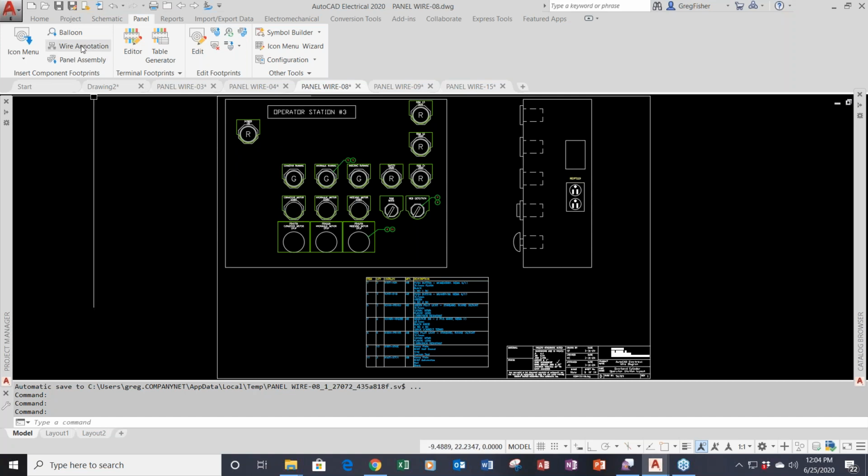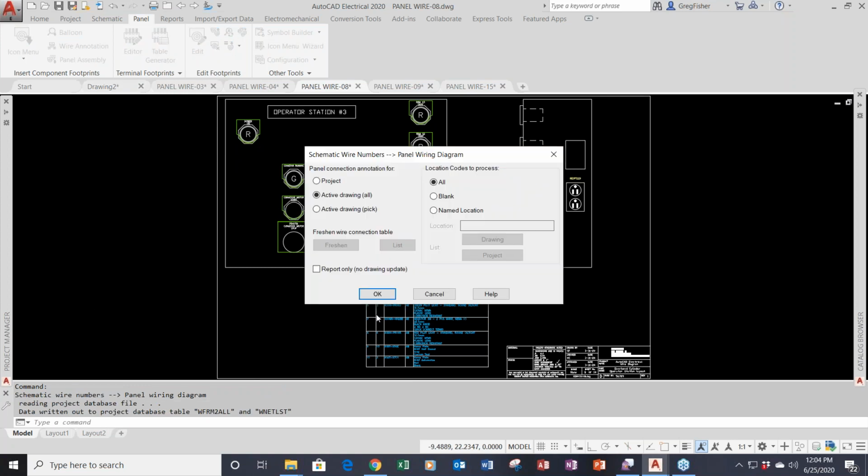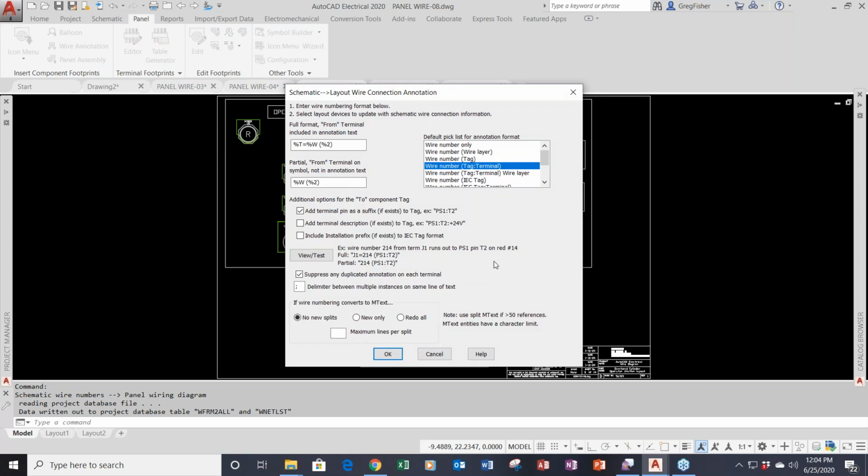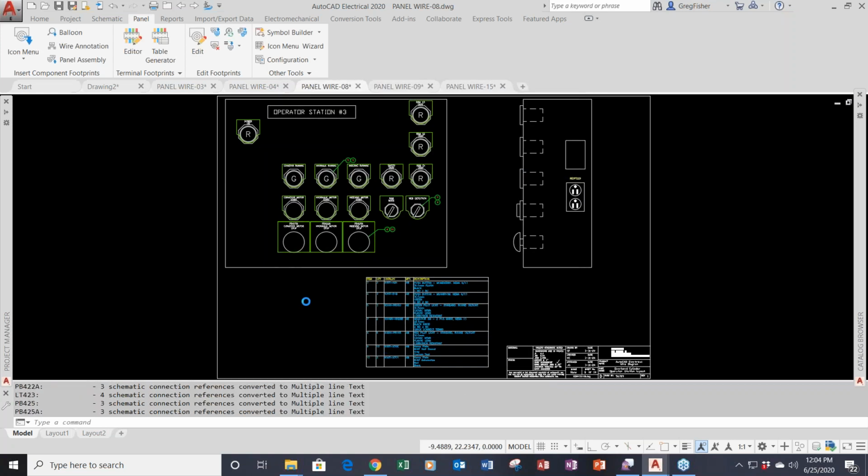So an example of that, I'll go to the wire annotation command right now, and I'll do the active drawing here. And right now I'm including a wire number, a tag, and the terminal number. And these are just different options that you could choose as far as what you want to display. Again, kind of like with terminal layouts, if you will. You could show just the wire number. You could show the wire number plus the layer that it's on, or the tag. So there's different options that you can choose from. So I'll pick OK here.